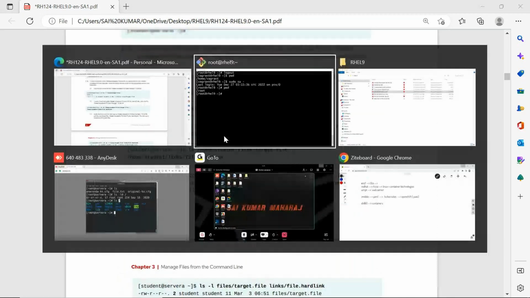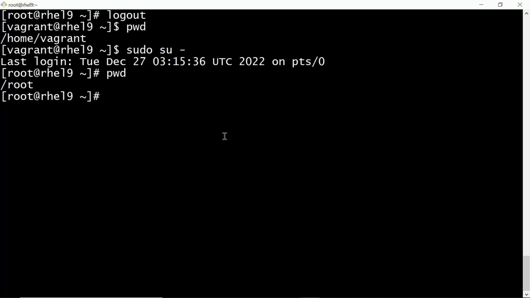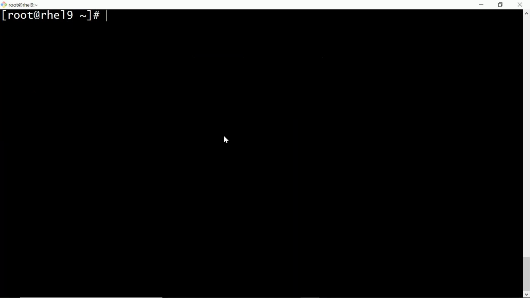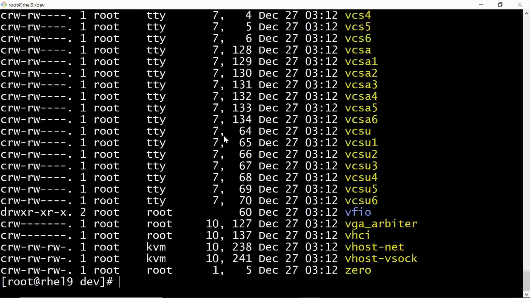See, in your system, we have different types of files. As of now, we have only seen one type of file, right? That is the one started with the hyphen, that is a normal file. Let's go to /dev. Just trigger ls -l. Inside this /dev, here you can see different types of files.